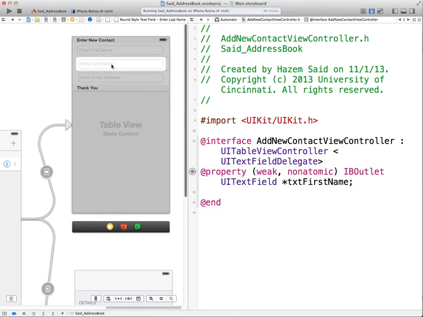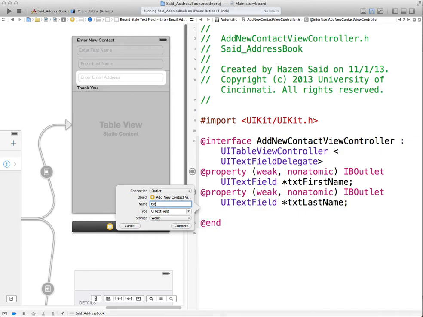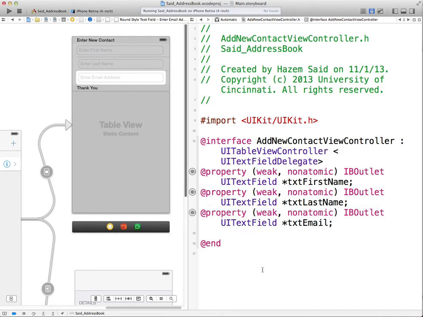And then the second one, keep clicking until you see up here the text field. Then control and drag, and you can see in the type UITextField, to just make sure, text last name, connect. And then in the email, do the same, control and drag, and then text email. So we made 3 properties here for the first name, the last name, and the email.